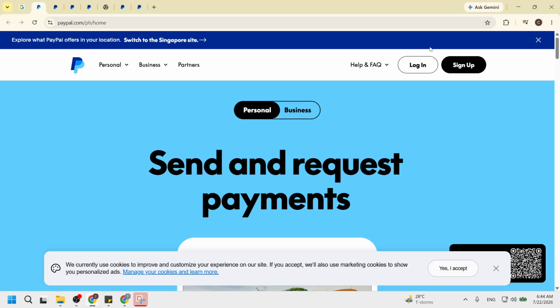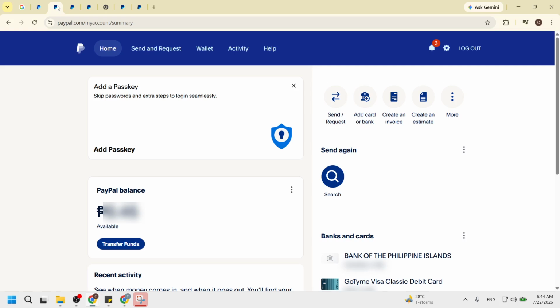Next, click the correct link and log in if prompted. If you have a PayPal account, you will be directed to the login page. Enter your email address and password associated with your PayPal account. If you haven't created an account yet, you will need to sign up before proceeding. Logging in is crucial because it connects you to your personal wallet and settings. After entering your details, click the Login button to access your account.